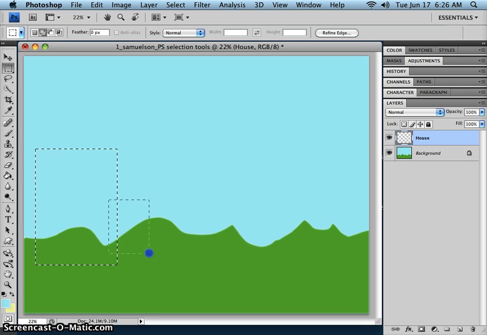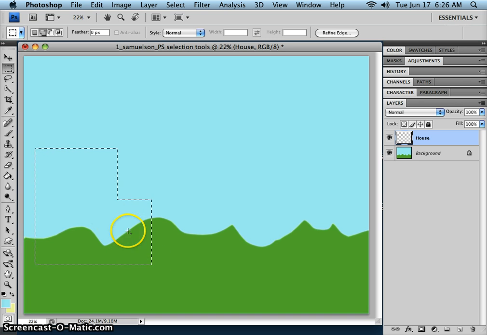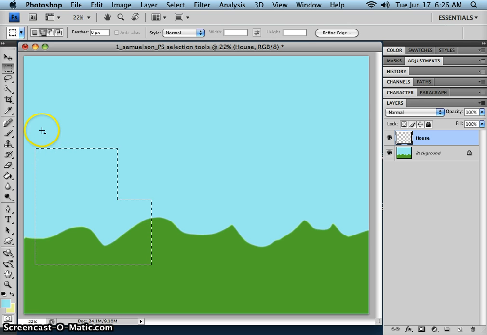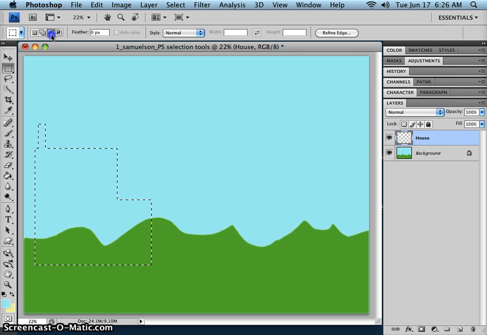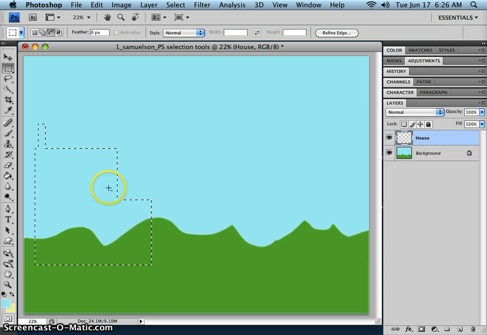So if I intersect like that, that's going to make it a different shape when I let go of the mouse. Okay, so that's going to be the shape of my house, and I think I'll give it a little chimney. So I'm going to add to it, just like that. All right, now I'm going to subtract from this selection because I want to make a couple of windows in here, and you'll be able to see the sky through. We'll just pretend that the windows go from front to the back of the house.